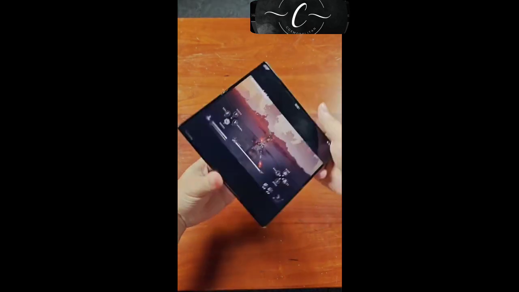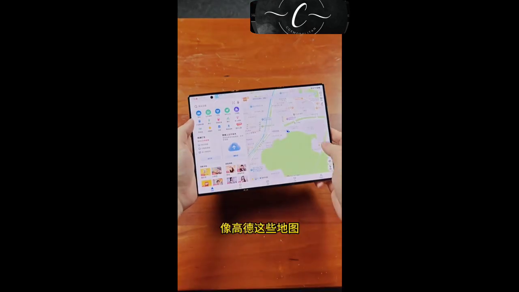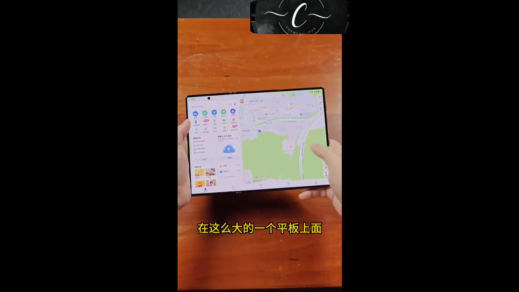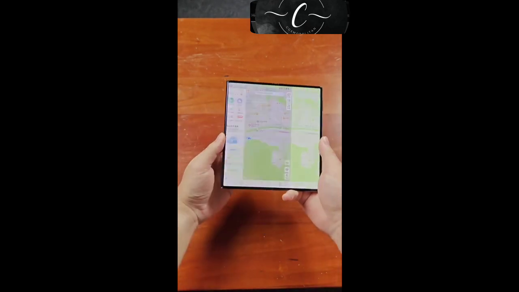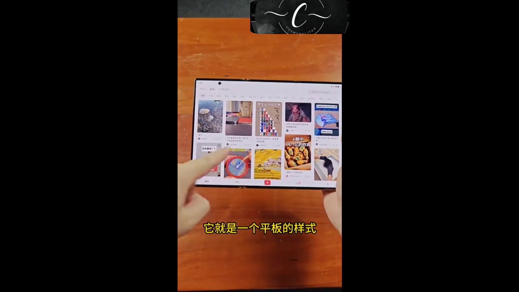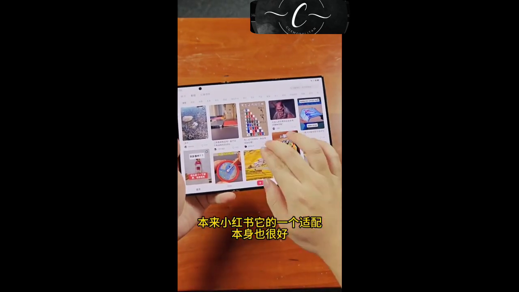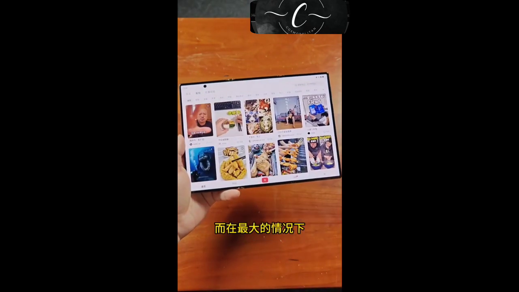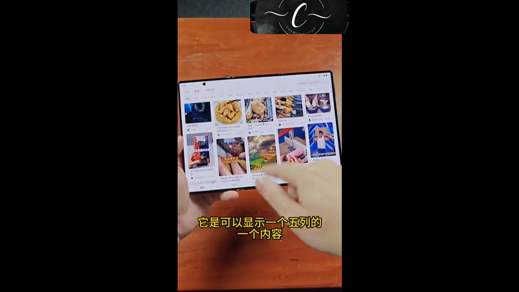Like these high-end maps, it is a full screen. It's very comfortable to look at the map on such a big tablet. In the double-folded state, in the big screen state, it is a tablet originally. We said that its adaptation itself is also very good. For example, it can zoom in and zoom out, and in the worst case, it can display a 5-page content. This way you can see a lot of information.